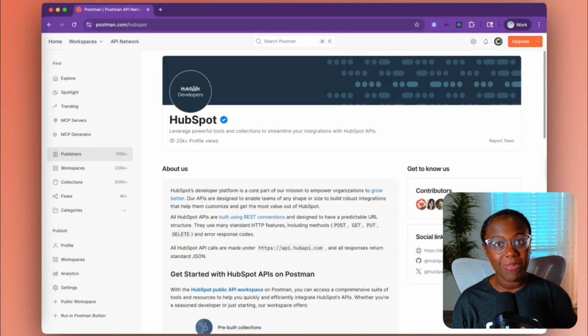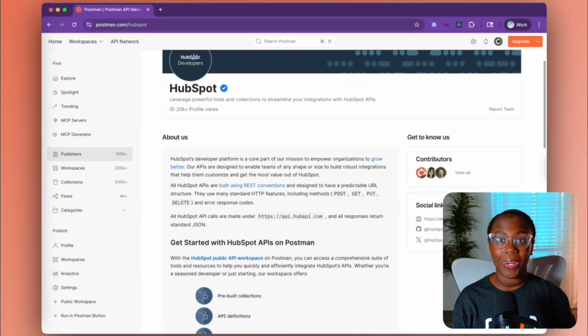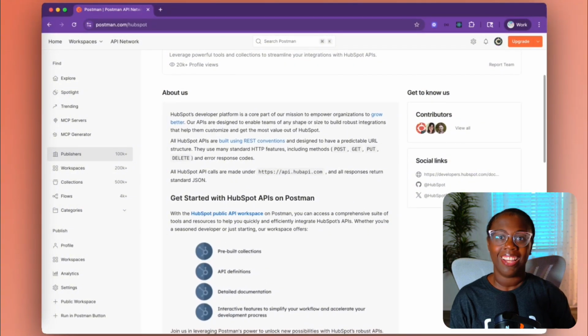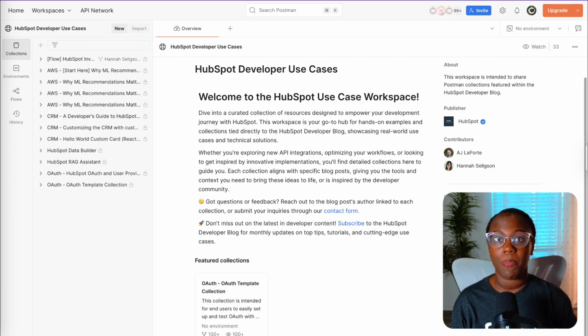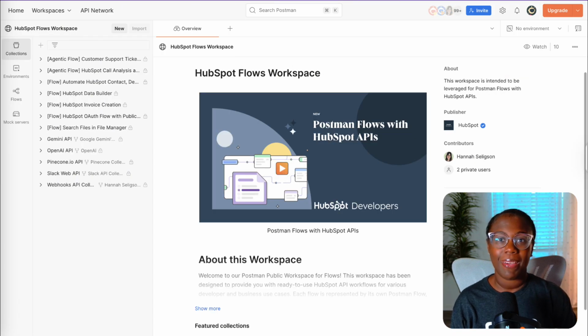Now, when working with HubSpot's APIs, the HubSpot Postman Workspace is an excellent resource. You'll find collections to help you get started with HubSpot's APIs, explore common HubSpot developer use cases, and leverage the new Flows workspace, which makes it easy to test and automate multi-step API flows.